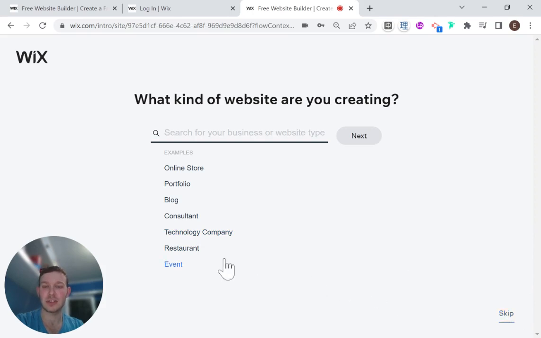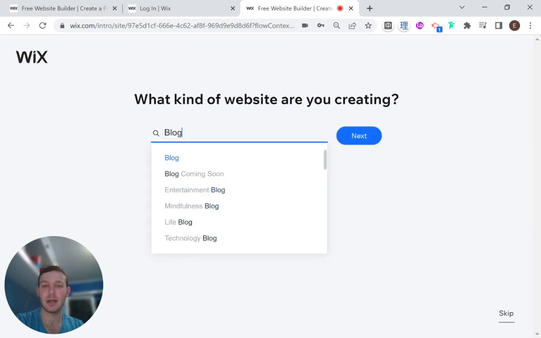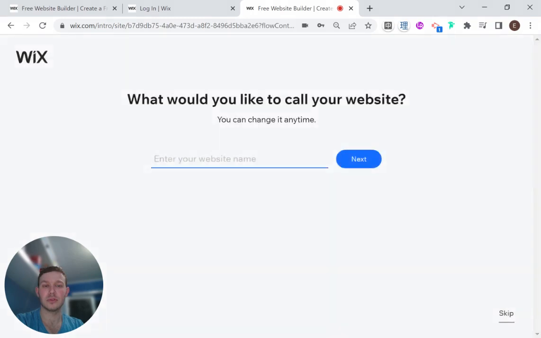But let's assume that I am building a blog website. So I'll just select here blog, or I can write here what kind of website I am making. So I'm just going to click blog, and you can write here whatever kind of business or idea you have for your website. And basically what Wix is going to do, it's just going to use that information to give you the optimal template to work off.